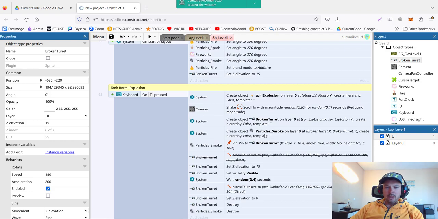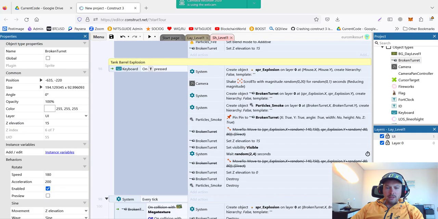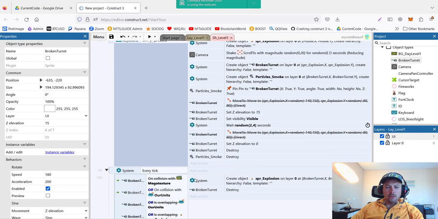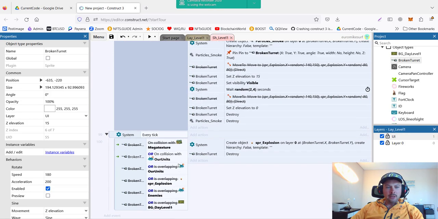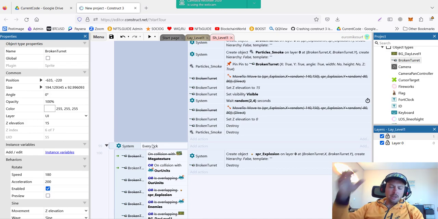And then we create smoke on the position of the turret and we pin the smoke to the turret. So this way, when the turret is flying, we have the sine behavior. Oh, I mean, we have smoke attached like a trail to it. Then we have the elevation to make sure it's going up. We set it visible, we wait a random time, and then basically it drops down and we destroy it. And later I also added extra code, which I'm not using now, for when the turret is crashing on some objects, it should be destroyed as well.